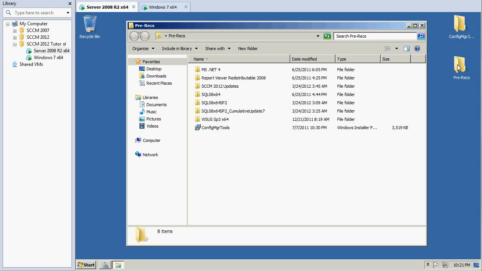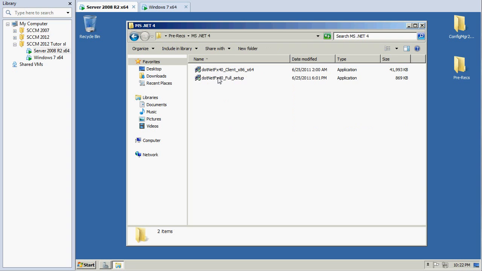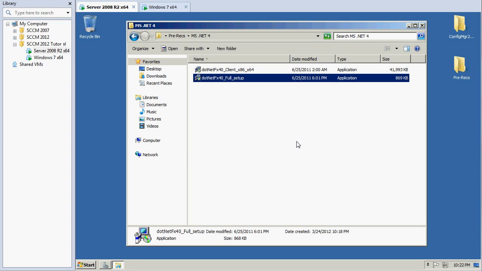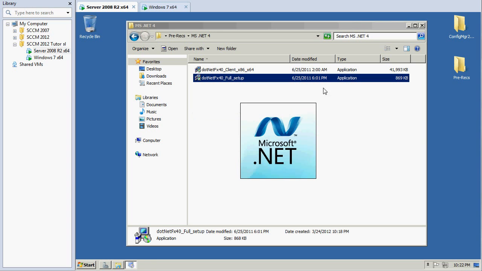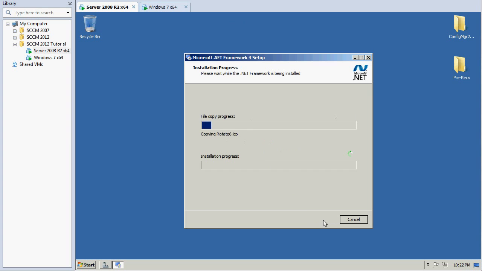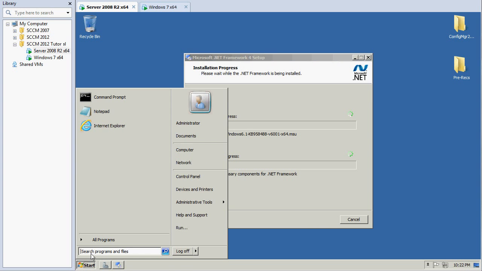So the first thing, I'm going to go ahead and start doing some prereqs. The first thing I'm going to start downloading is Microsoft .NET Framework 4.0. Okay, so while that's downloading, I'll go ahead and do a few other prereqs.